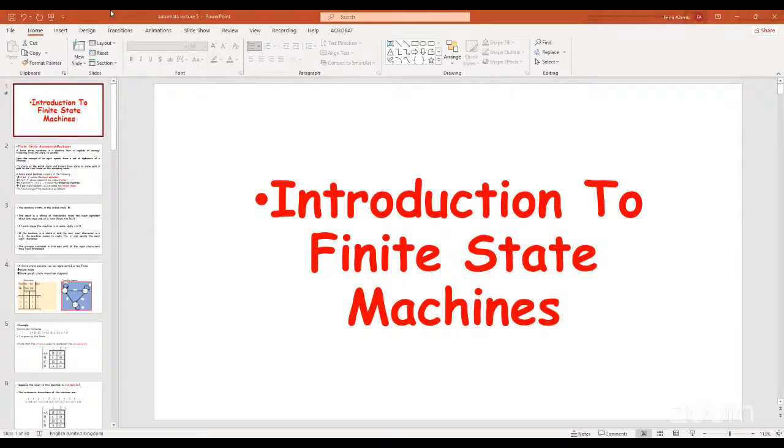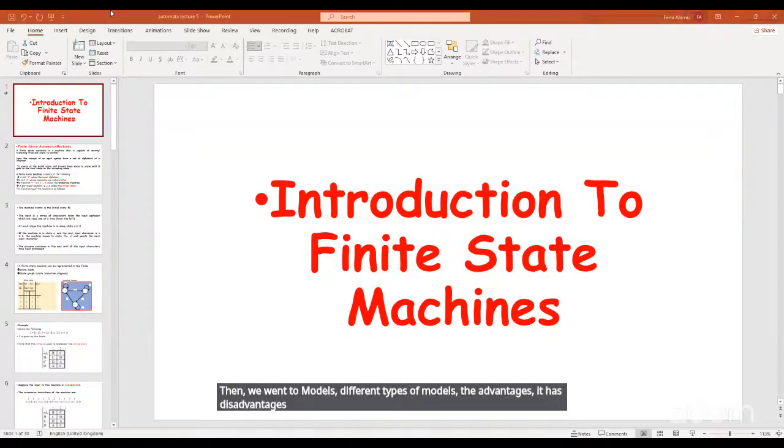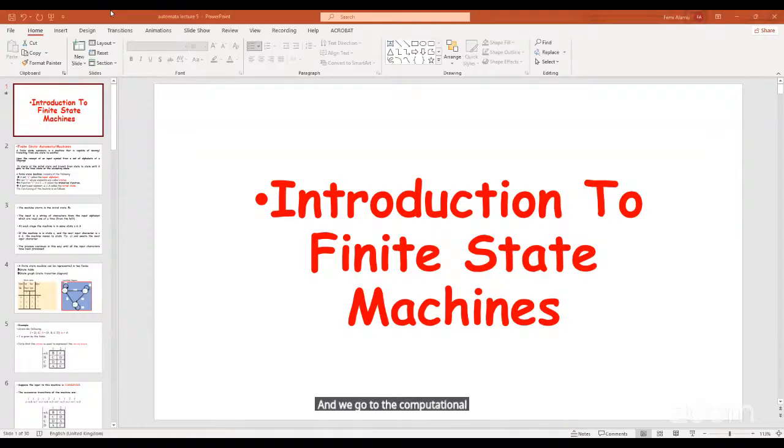All right, so today we'll continue a series of our lectures. Of course, in the previous lectures, we have been moving from introducing ourselves to certain concepts to the point where we introduce ourselves to certain definitions, certain expansions. Then we went to models, different types of models, the advantages, the disadvantages, and we got to the computational model whilst we introduce ourselves to finite state automata.